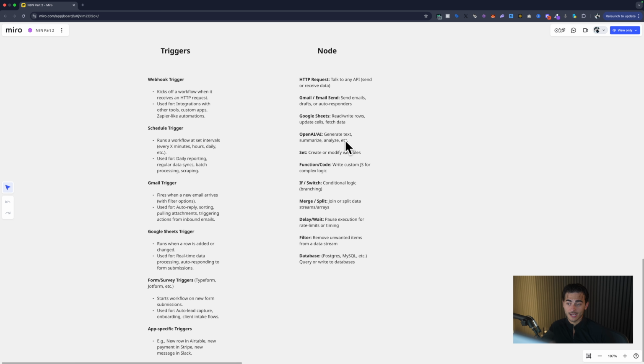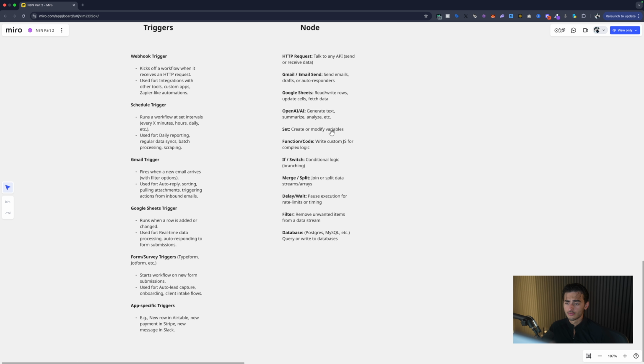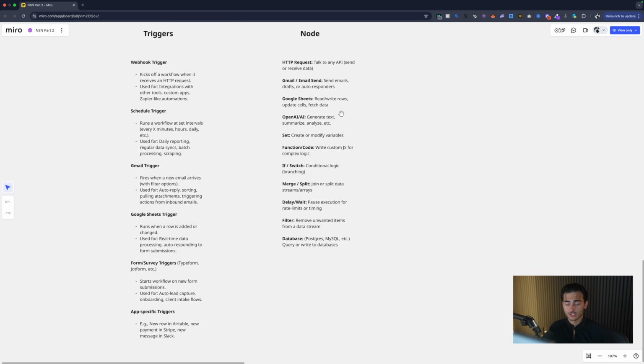OpenAI and these actual LLMs, you can generate text with these nodes. You can ask it to do certain things, start a workflow. If you have a project already created with a lot of context profiles, run that, for example. Function code, you can write custom code as well for very complex logic within nodes. So the step of the node can actually be custom code that is preset to trigger when the trigger happens.